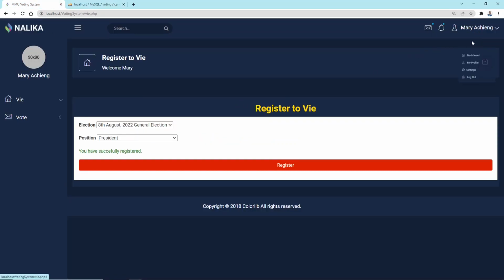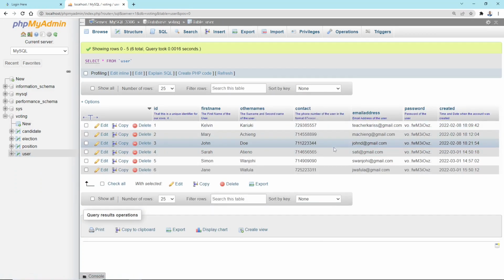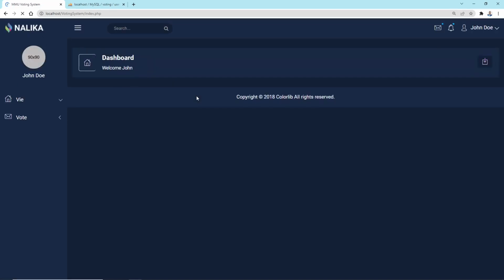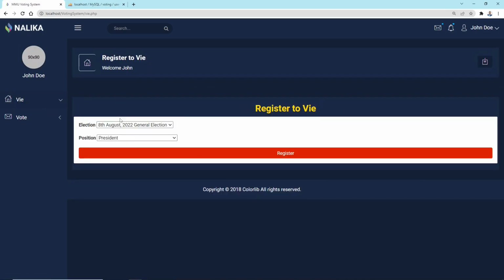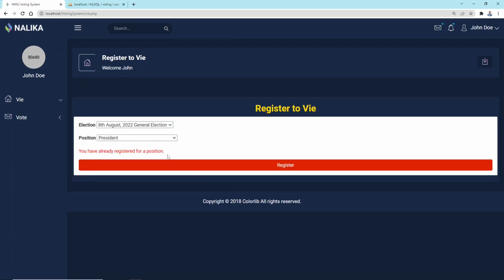We've tested with that one. We can also test with a different position. So let's find another person here who wants to vie. Maybe John. Copy, and we paste that email address. The password is 1234. We vie, and then we select a different position, maybe vice president. Register. You have successfully registered. Let me try to register again. You have already registered for a position.